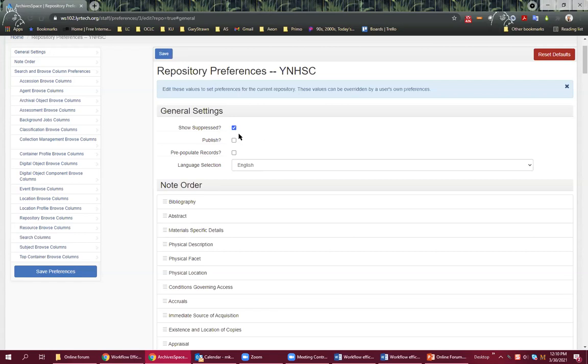Publish. If you want every record that you create to automatically have the publish checkboxes checked, then you could put your check mark here. If you use the public user interface, I don't recommend having that set because you're still working on the record. And so people would see it and it's not done and they would get all a Twitter and ask silly questions. So yeah, you might want to leave that off.